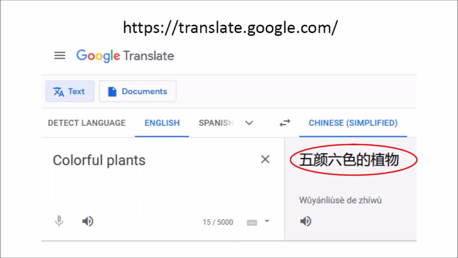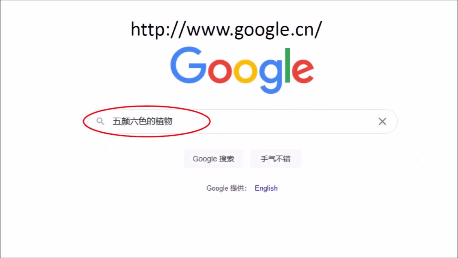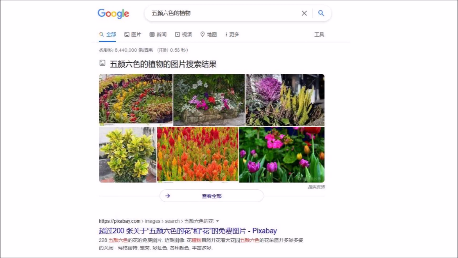To search in other languages, we can use Google Translate to convert the query into a foreign language, such as Chinese. When we type colorful plants in English, Google Translate provides the corresponding Chinese text. We can then copy the Chinese text into the search field of google.cn, which is the Chinese version of Google. The results will be displayed in a format similar to English, but all the text will be in Chinese. Google Translate can be used to convert the output to English.